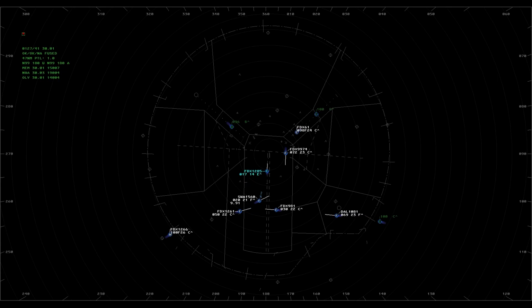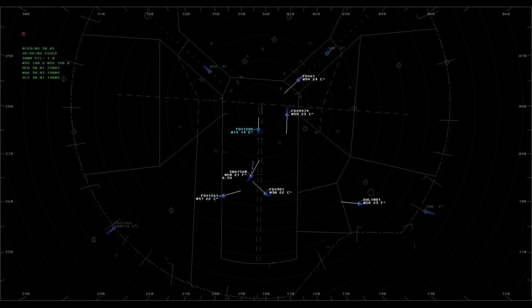FedEx 981 heavy, turn right heading 330, join 36 right localizer. 330 localizer, 36 right, 981 heavy. FedEx 1261 heavy, descend and maintain 4000. 4000, FedEx 1261 heavy. Southwest 1560, Memphis Airport, 11 o'clock in 12 miles. In sight, Southwest 1560. Southwest 1560, cleared visual approach, runway 36 left, maintain 170 knots or greater to 5 mile final. Clear the visual approach, 36 left, 170 or greater until 5, Southwest 1560.